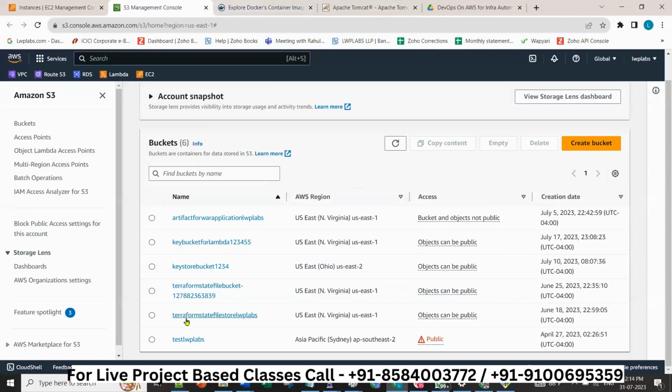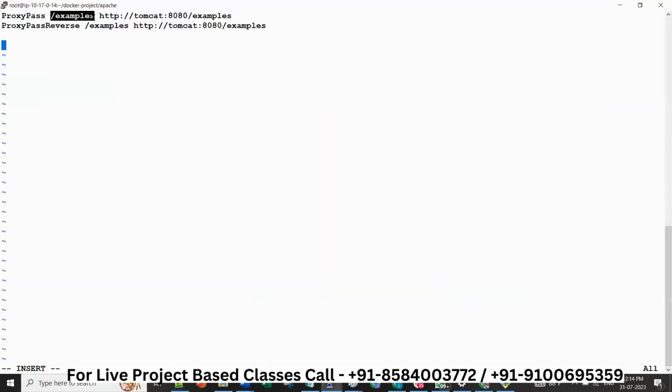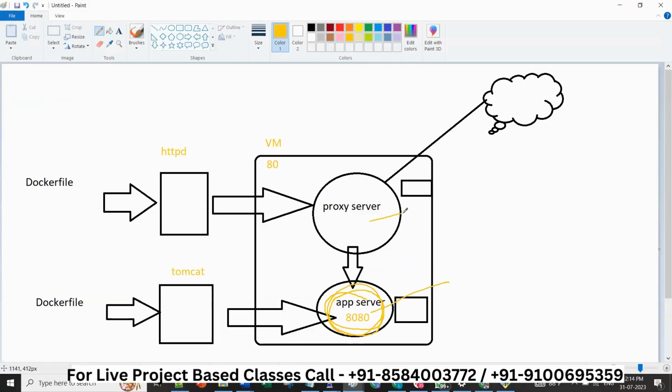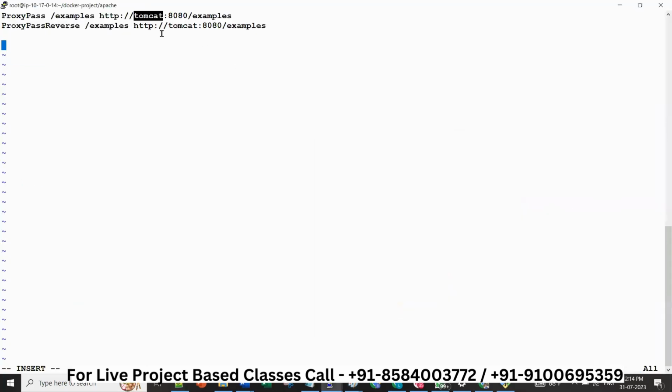What exactly I was saying is, if you see, this is proxy pass. Why exactly are we giving Tomcat here? Because my container name will be Tomcat. If you see this diagram, this container name is Tomcat, this container name is Apache. So that's why this proxy server will talk to this container by name, which is Tomcat. So this proxy server will call this server as Tomcat. If you want to change anything, you have to change it here also. Okay. So now, fine, we will try to save it for now.